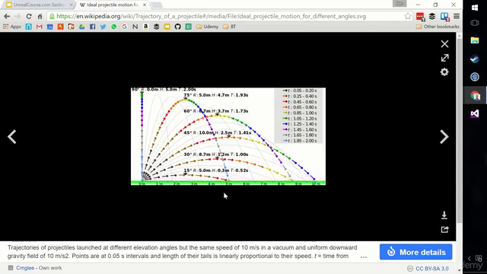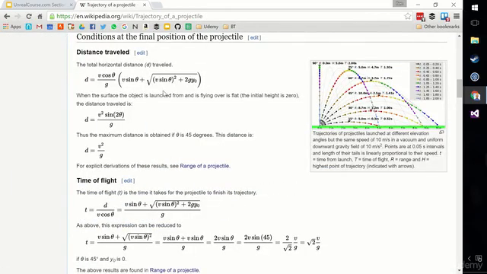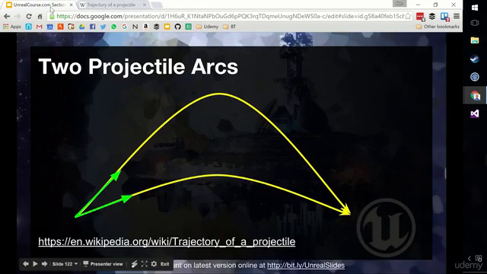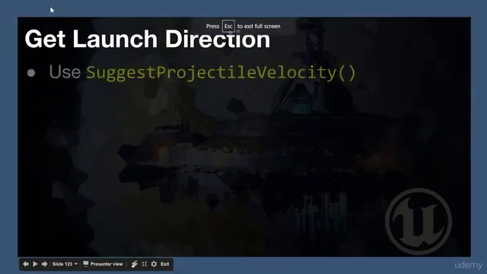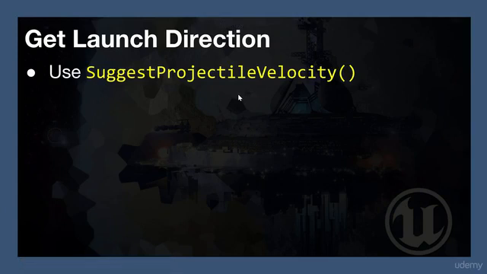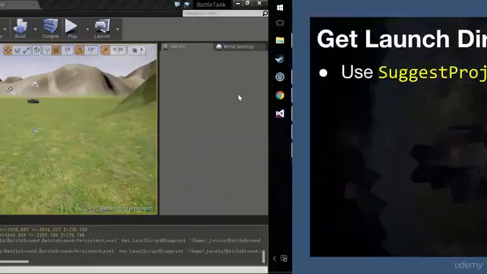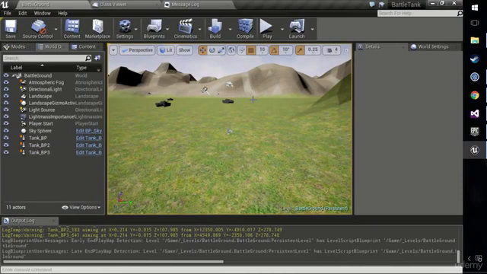Okay, so you can read more about that if you want to, just bear in mind that there are 2 arcs. So let's see how this means that we actually use the method in question. The method we're going to look at is suggest projectile velocity. Now I'm not just going to leave you to it unless you're really keen, but I'm just going to set you up before we go ahead with that.